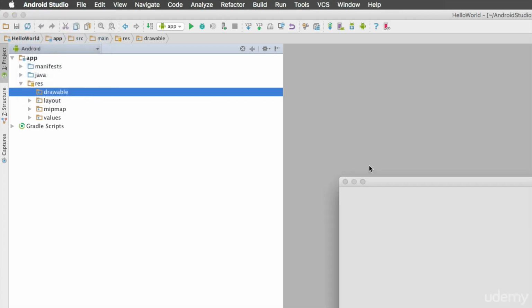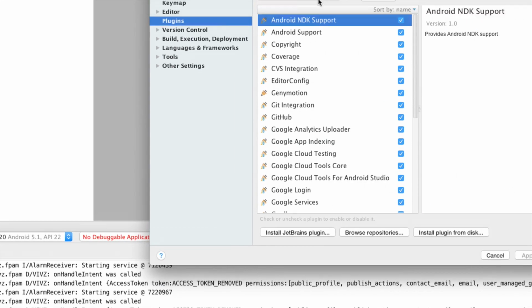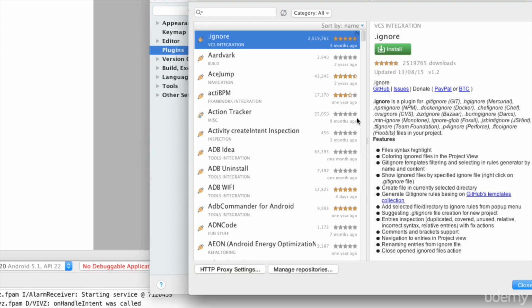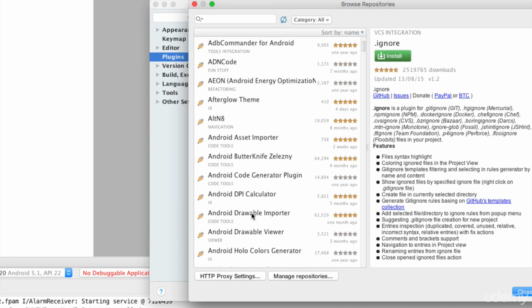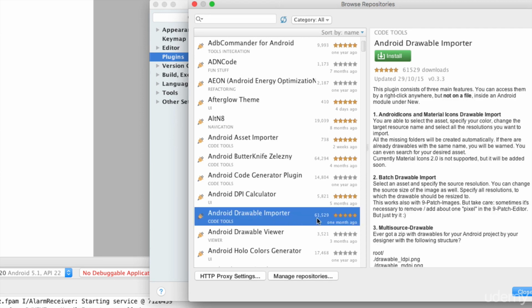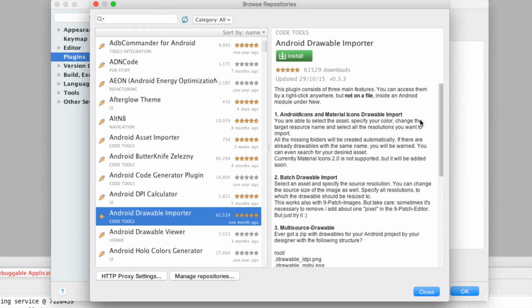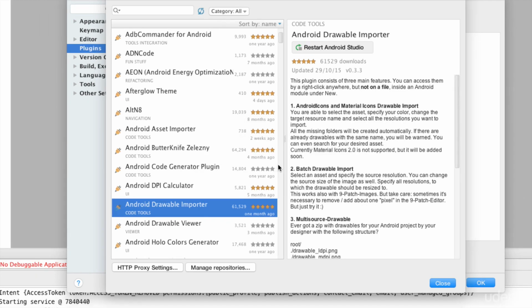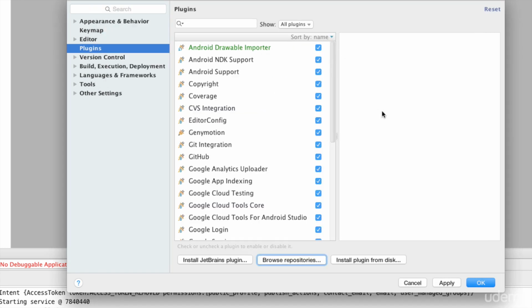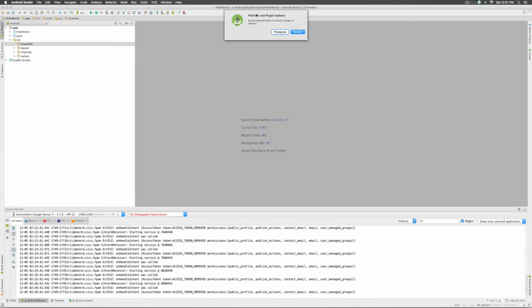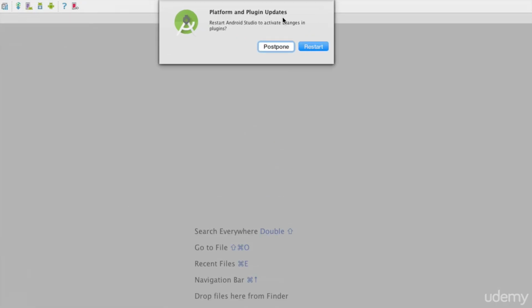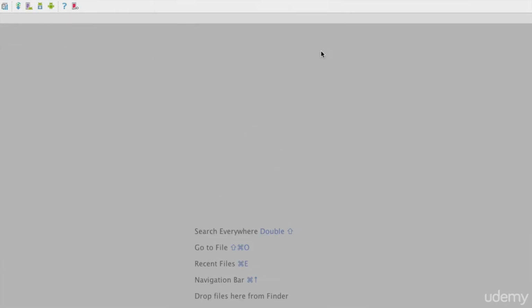You go to Android Studio, Preferences, and you go straight here to Browse Repositories. And from here, we can just browse for it, which is called Android Drawable Importer over here. Notice that we have the option that says install over there. Let's click install on that. Once it has finished downloading, you get the option that says restart Android Studio. Let's click on that option, click apply, okay. And at the top, you get this option saying platform and plugin updates restart.